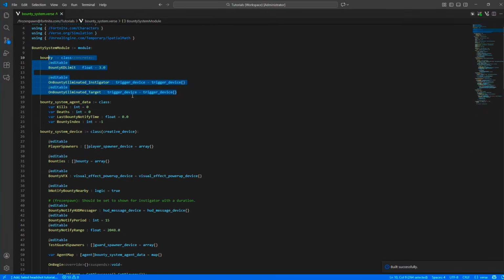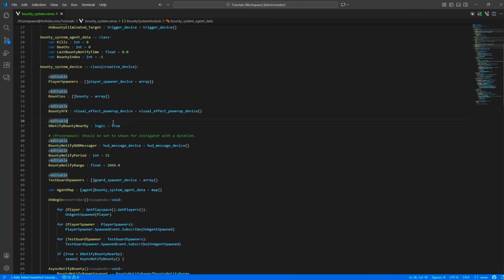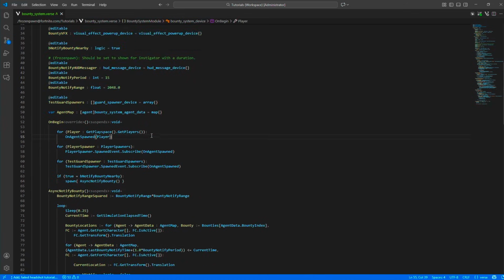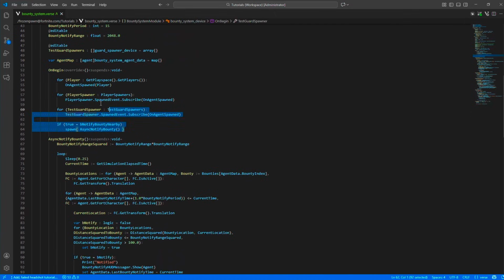So as you can see, the bounty, we already seen that. We have the agent data. So this is where we store the kills and deaths, and also the last notification time, and then, if this agent has a bounty on it, what is the index of it. You've seen all of that. This is where we store the agent data. We listen to the initial events.